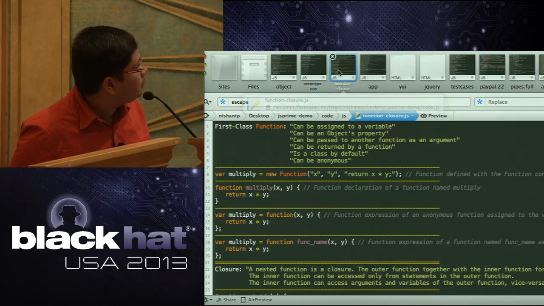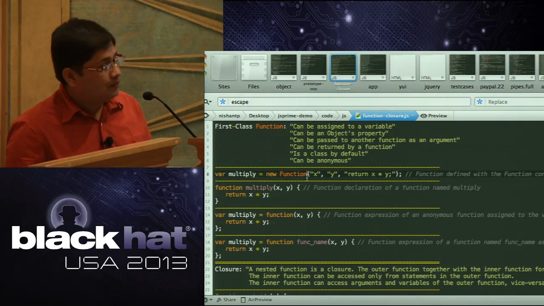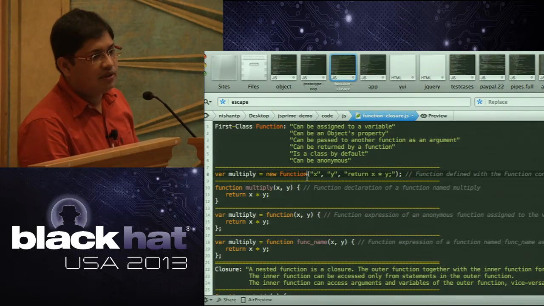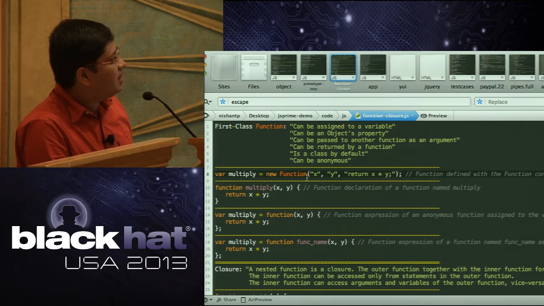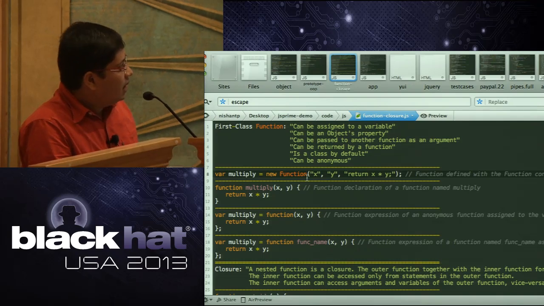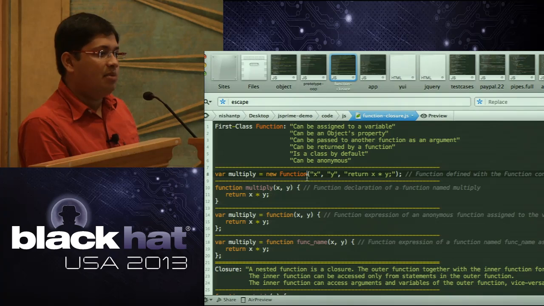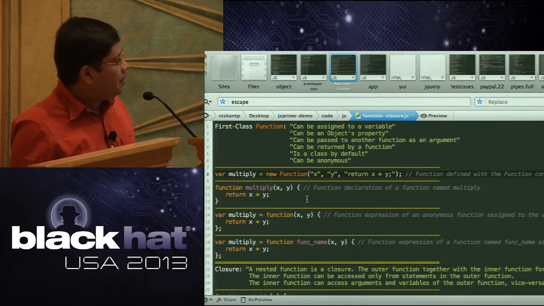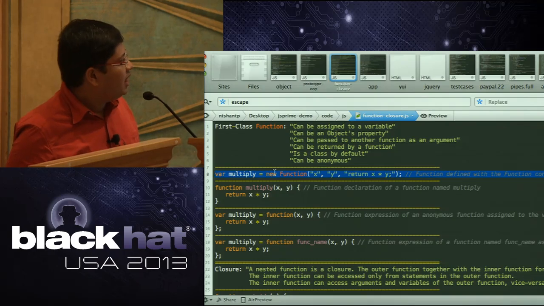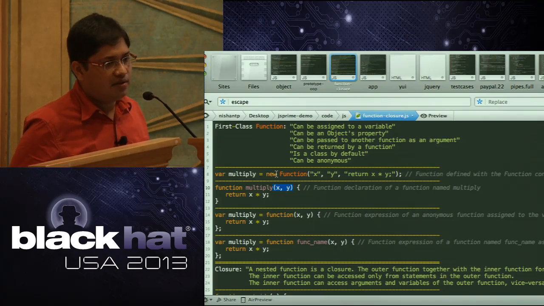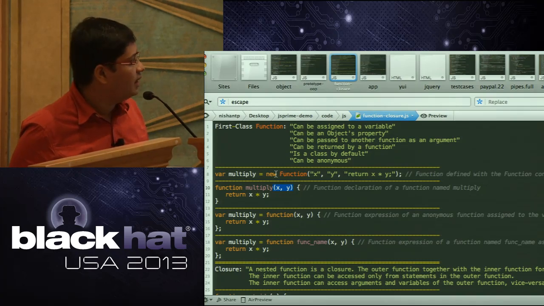Similarly, there are functions. In JavaScript, function is a first class citizen. Now what that means is it can be assigned to a variable, it can be an object's property, it can be passed to another function as an argument, it can be returned by a function, it's a class by default, and it can be anonymous. So here you see there are multiple function definitions, all doing the same thing, taking two arguments x and y and returning the multiplication of x and y.